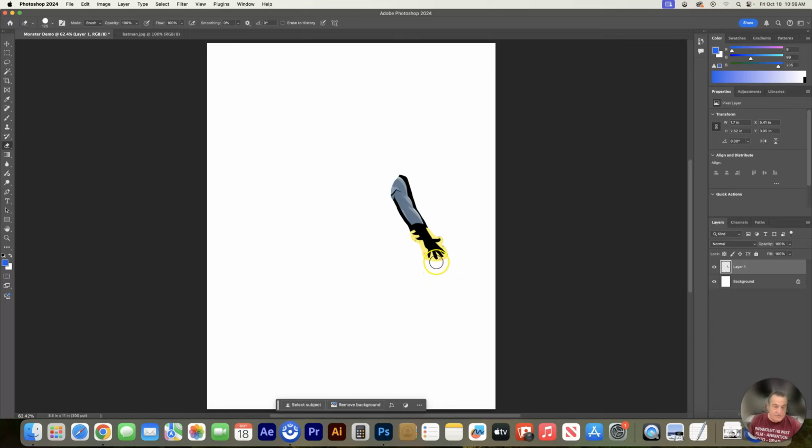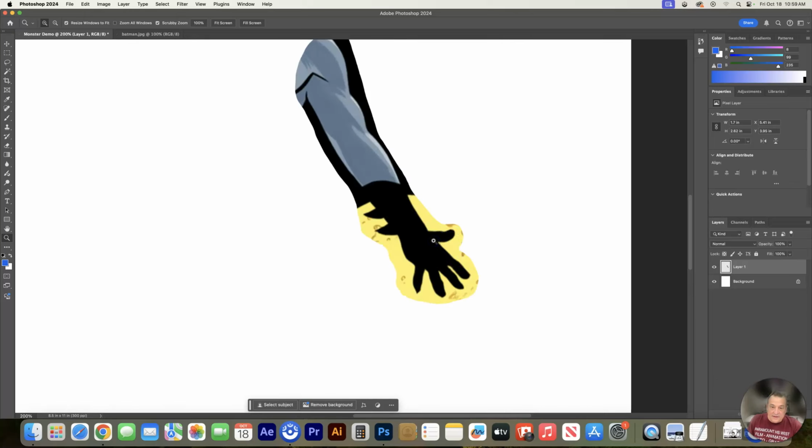I can use the zoom tool, Z for zoom, and zoom in on it, and then back to my E for eraser tool. And I could come in here, and if I mess up, it's Command Z, right? I could come in here and just do a little, probably need to make the brush a little smaller. I could come in here with the eraser tool and kind of clean it up a little.